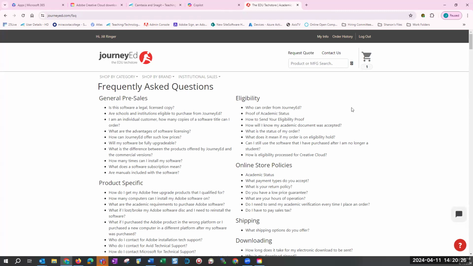My suggestion would be to create an account and then go in. You can do it as a guest, or you can create an account. My suggestion would be to create an account, because after you add whatever you want to the cart and go through the payment process, you then have to circle back around and provide your proof that you are in education, either as a student, as a classified staff, or as a faculty person.